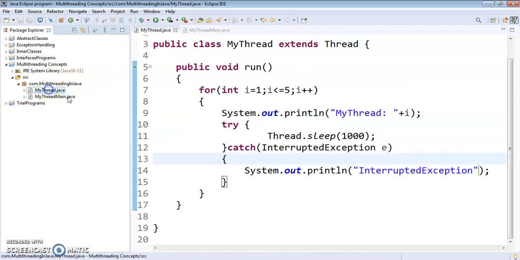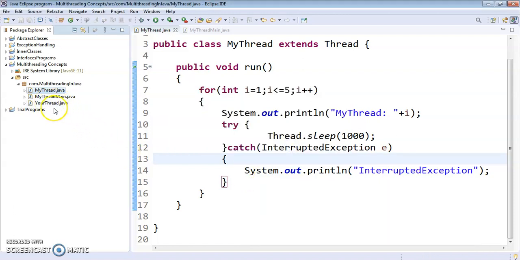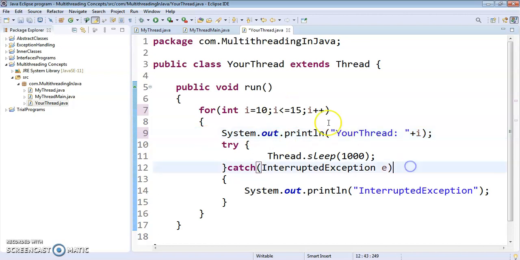Okay, now we'll see one more concept in this. Now I'll create one more class here. Control C, Control V. Now I'll give the name as YourThread. This is a new thread, a new class. Inside YourThread, again watch, it extends the Thread class. The code is the same as we have taken in the previous one, but this time we will print here from 10 to 15, and we'll change this caption to YourThread, just to distinguish between the two classes.